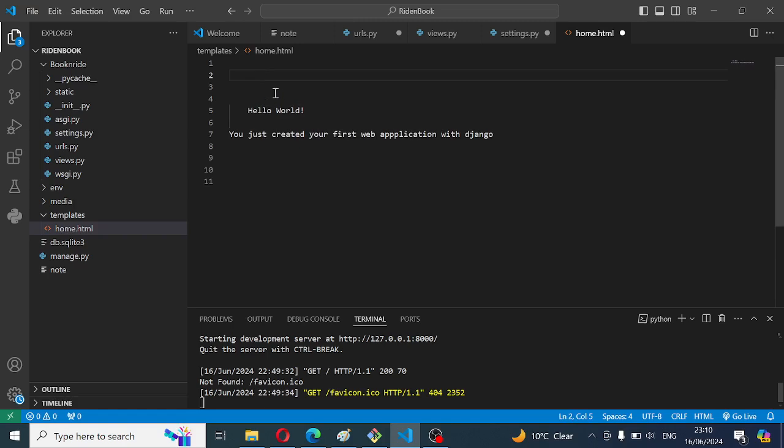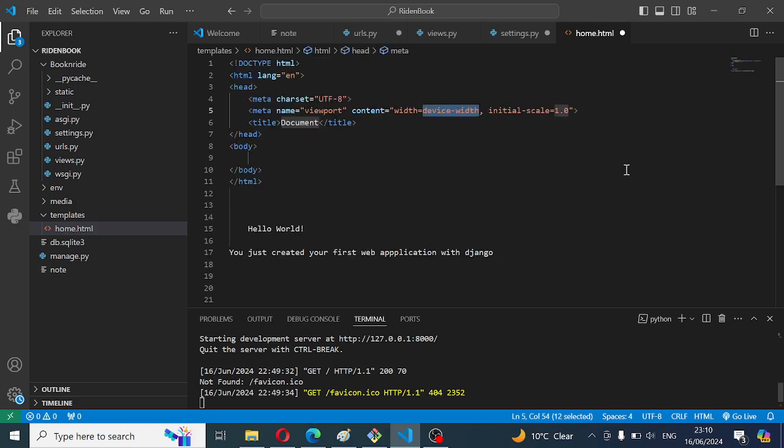So this is what we had in our last lecture. We just have hello world: you just created your first web application with Django. If you want to set up a basic HTML boilerplate, it's simple to do. Press Shift and exclamation sign, and then you press enter. It's going to generate our basic HTML boilerplate for us.